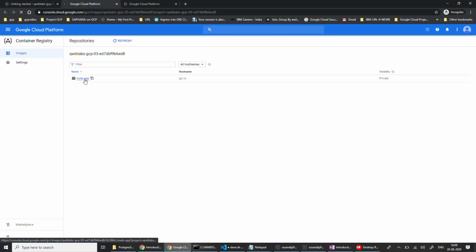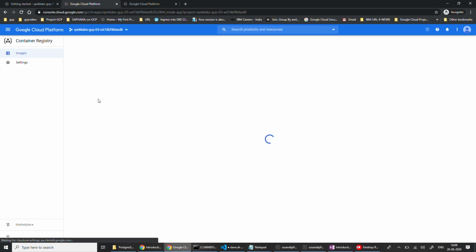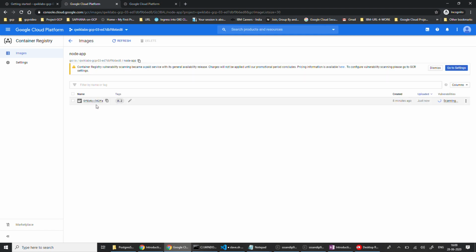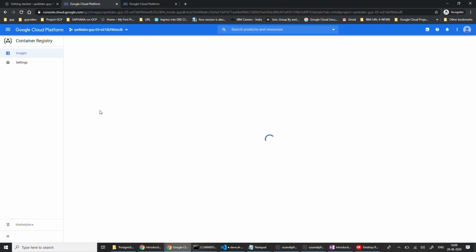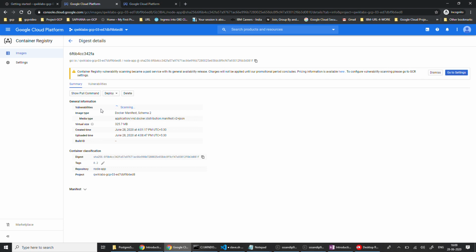You see, my containerized container is already here, so I can deploy this containerized application anywhere in Google Cloud Platform. Like I can deploy in GKE, I can deploy in GCE. So there are three various methods to deploy this containerized application. I'll create a separate video for this interesting thing.